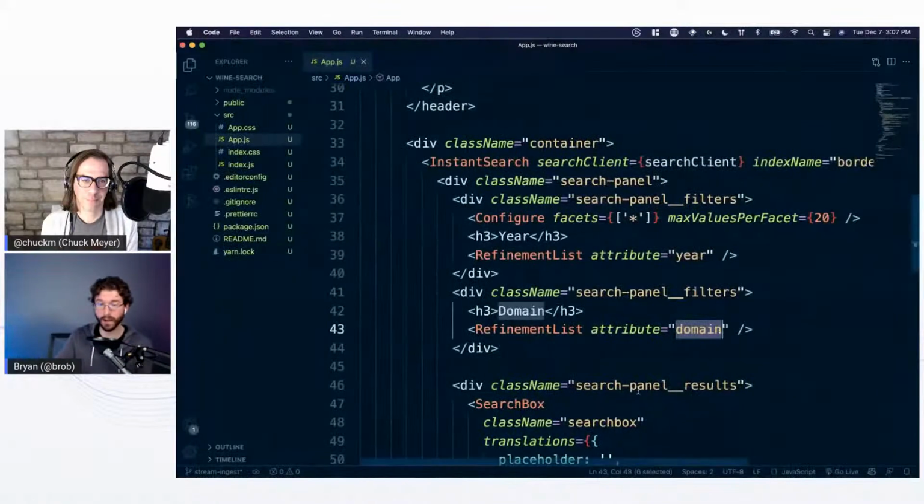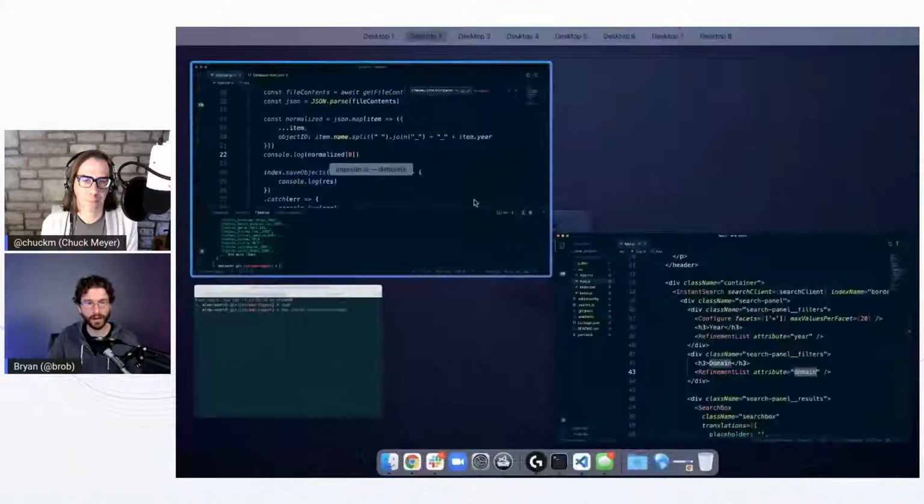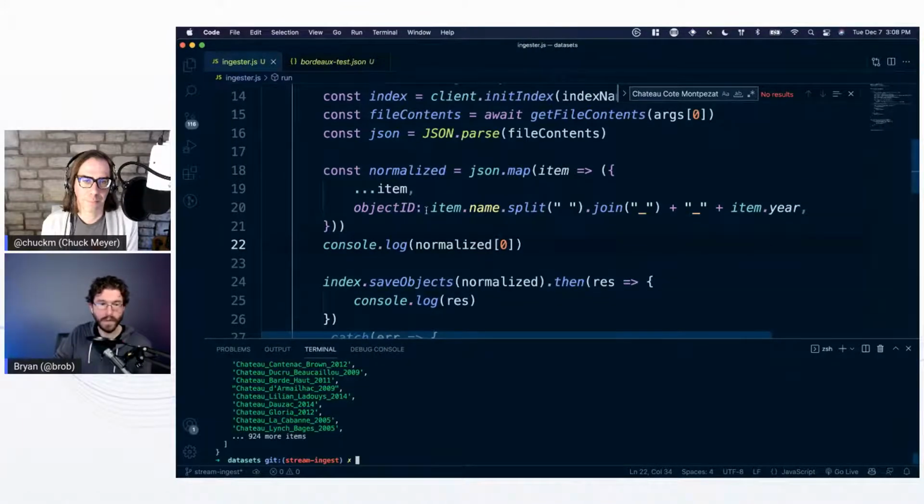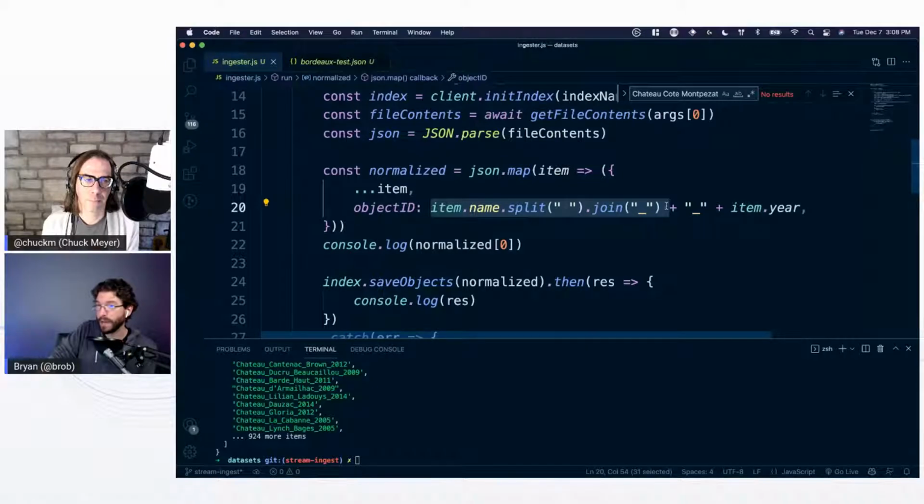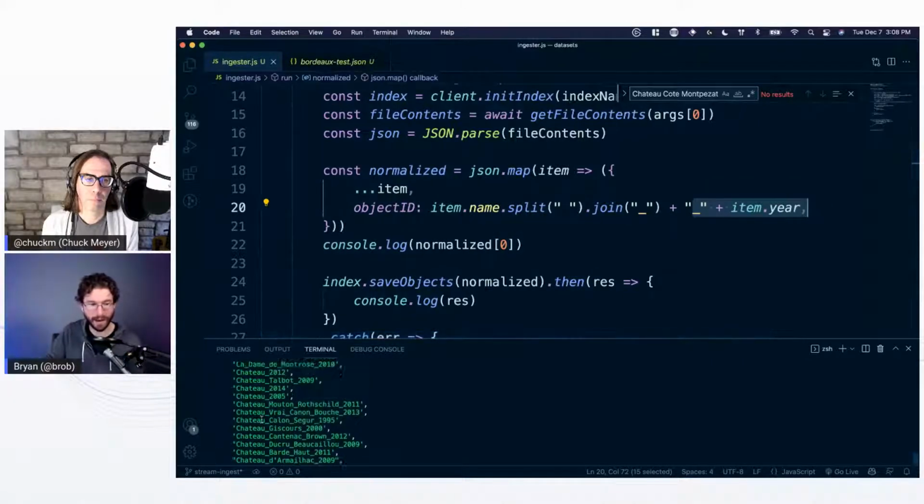So the next thing that we did, and I'll spare you me trying to do JavaScript sets, was we came back into our ingestion script and we created, because there wasn't one already, an object ID for each of them based on the item name. I had to split it. You don't have to, because we accept spaces in object IDs. I think it's probably best to do something about that. And then we put that together with the year that came from our data to create a set of distinct object IDs. And Algolia handled the rest for us.